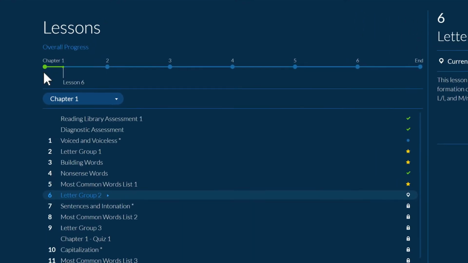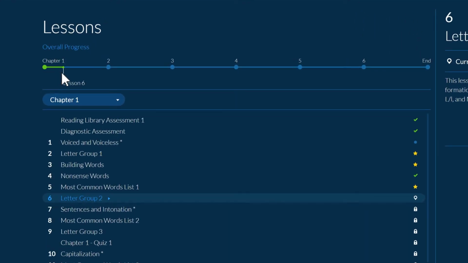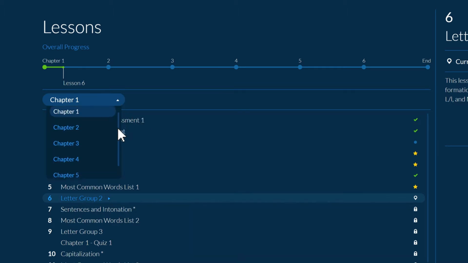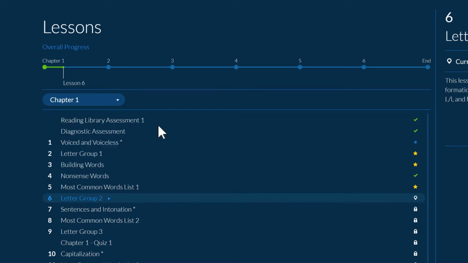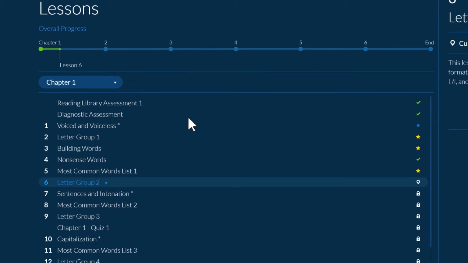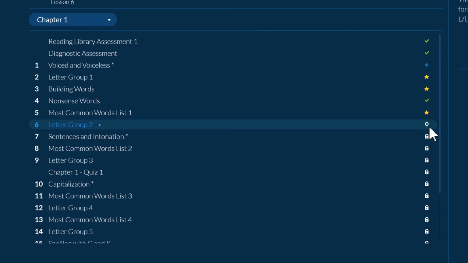The top of the screen displays a progress chart with markers for all 6 chapters in the Reading Horizons Elevate lesson sequence. Below the progress chart, you can see the list of lessons in the current chapter. A drop-down menu at the top of the list allows you to switch to other chapters. The list includes all lessons and assessments that are part of the chapter. Your current lesson or assessment is marked with a location icon to the right of its title.